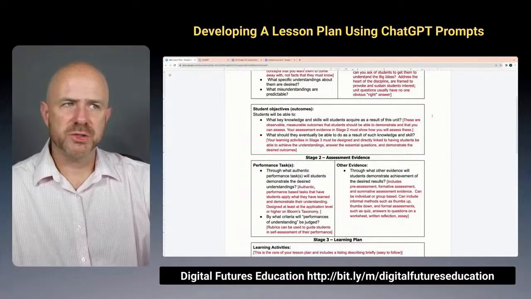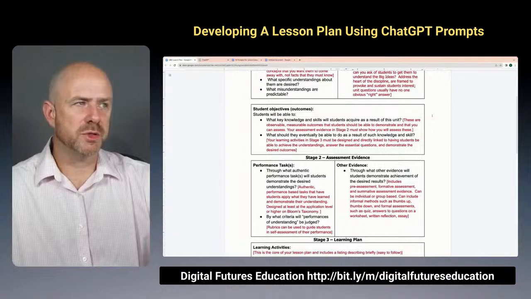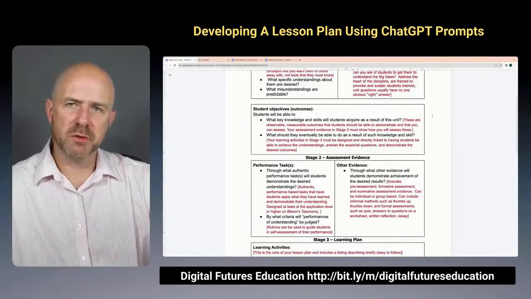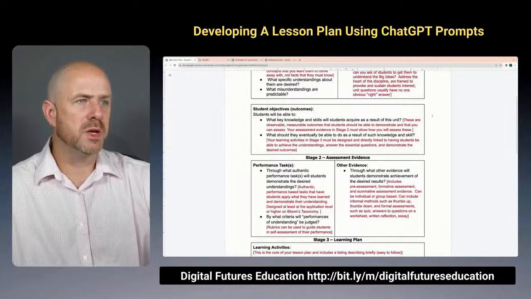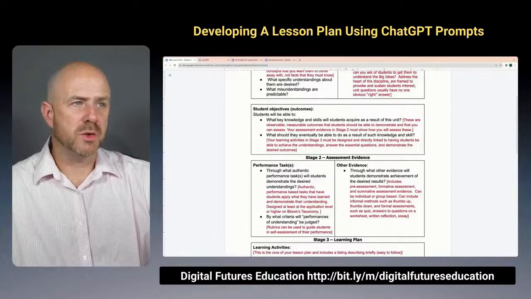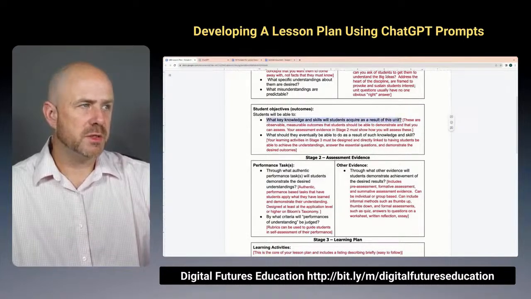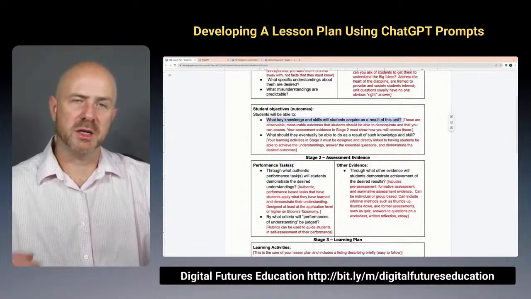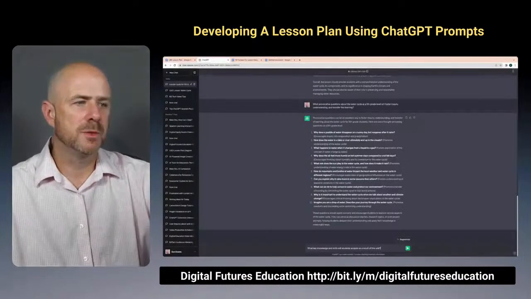So the first question, what key knowledge and skills will students acquire as a result? So this is observable, measurable outcomes that you expect students to be able to know and do and demonstrate so that you can assess them. And what should they be able to do as a result of the knowledge and skill? So I'm going to actually take both of these and see if I can combine these two questions into something that gives me something more cohesive.